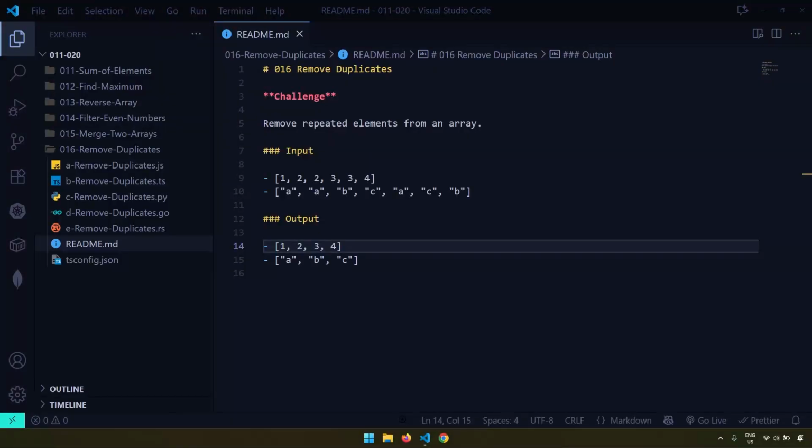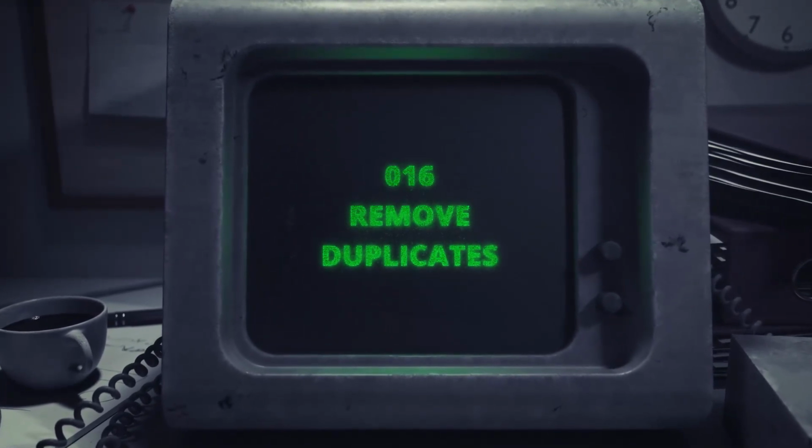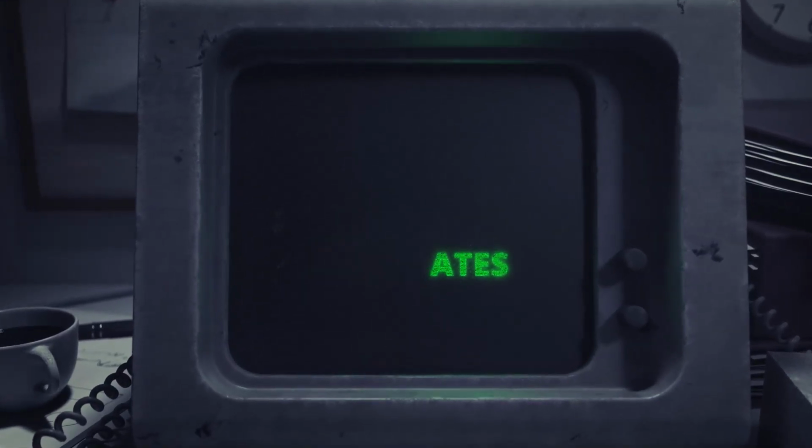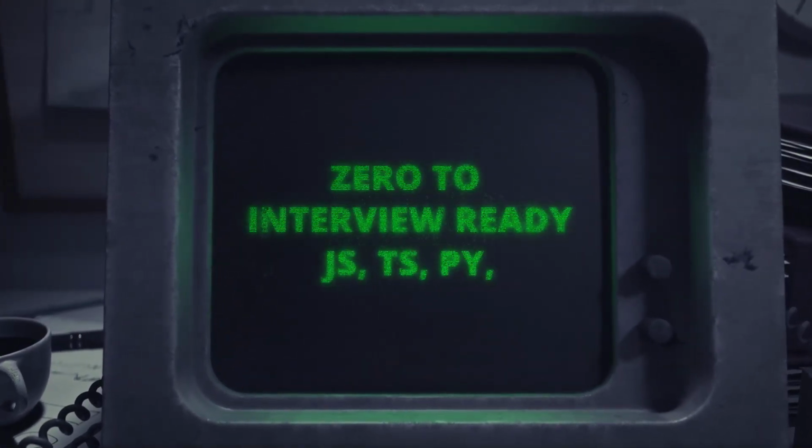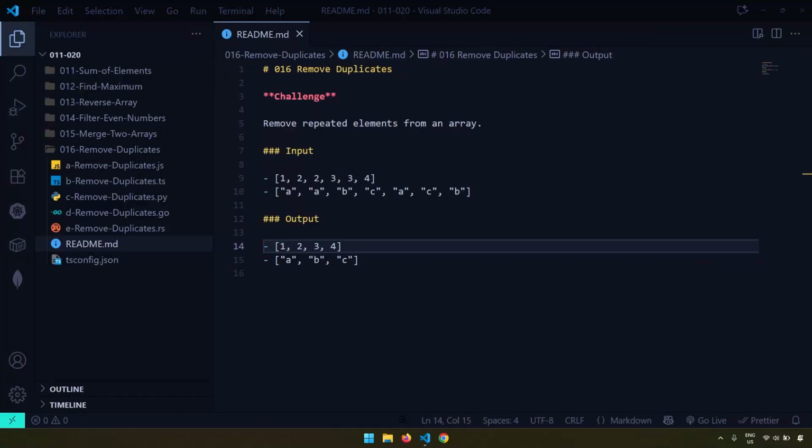Hi and welcome to challenge number 16, remove duplicates. In this challenge, our task is very simple.